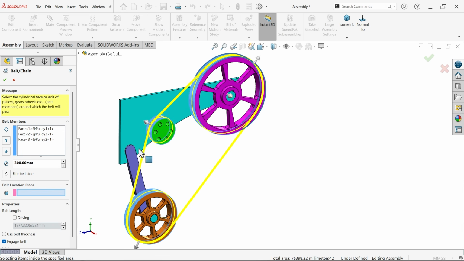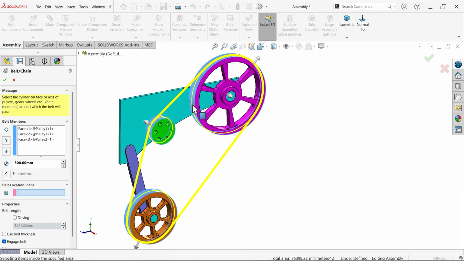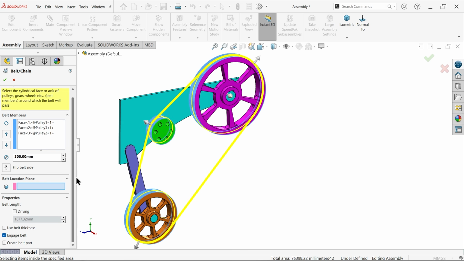Let's say I am going to select this outer face. See the belt position moves to the outer face, but I don't want this one, so delete this one and keep it at center. Come down. Now there is one option in property, belt length. If you want to change the length, just okay, it is not selecting because this is not activated. Belt thickness, let me apply belt thickness.